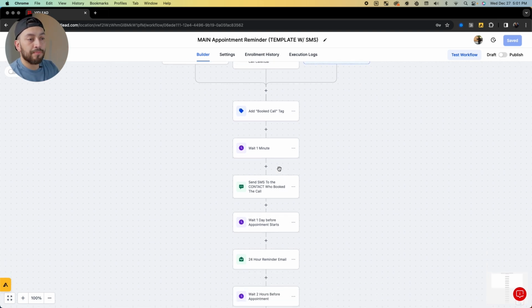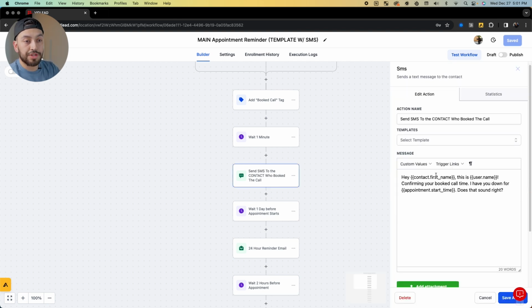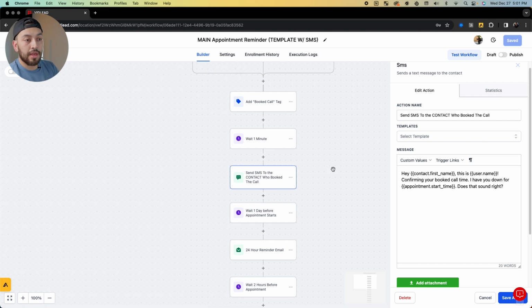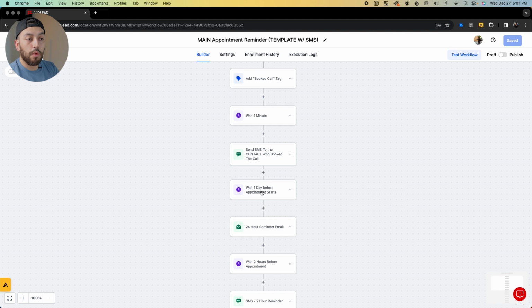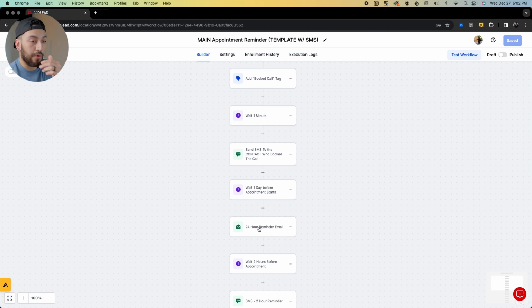It waits 1 minute, then it'll send a text message to who booked the call. This one isn't live because I don't have texting, but it would send them a text message saying, hey, just confirming that we have a booked call, is this right? And they can respond directly to that text or that email. And if it's wrong, I'll get the email and I can change it. Then the next one would be to wait 1 day before the appointment starts, and then send them an email reminder.